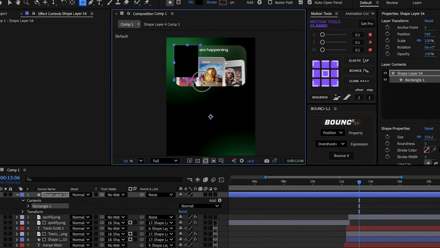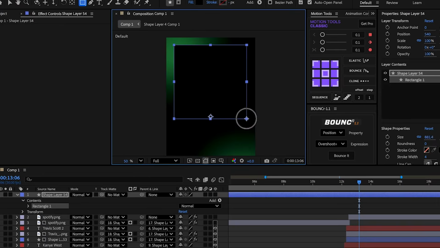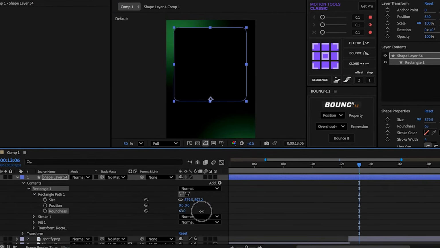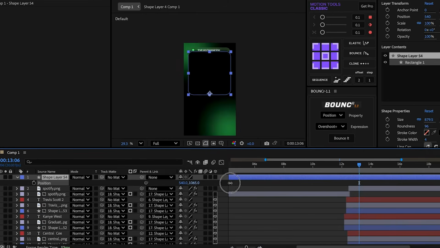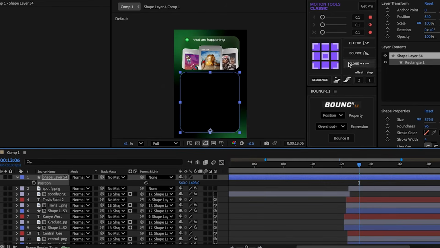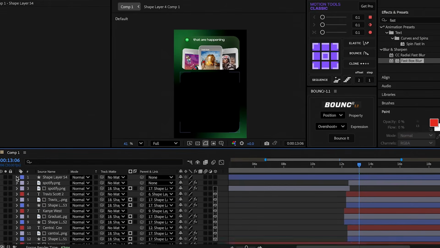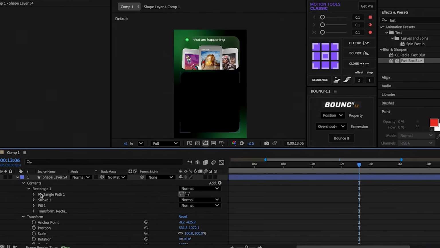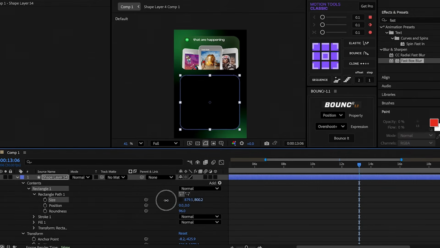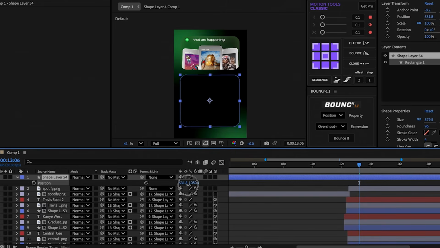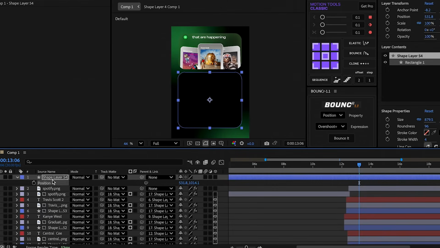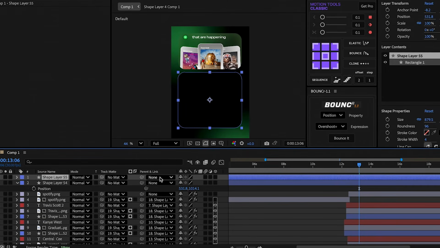Create a rectangle roughly the size of the green rectangle, increase its roundness to 95, place it under the green rectangle, and center its anchor point. The rectangle looks a bit too large, so open the rectangle path, reduce its Y size, and raise it slightly so it sits beneath the green rectangle. Duplicate the large rectangle, set the duplicate's track matte for the layer below, and enable adjustment layer.